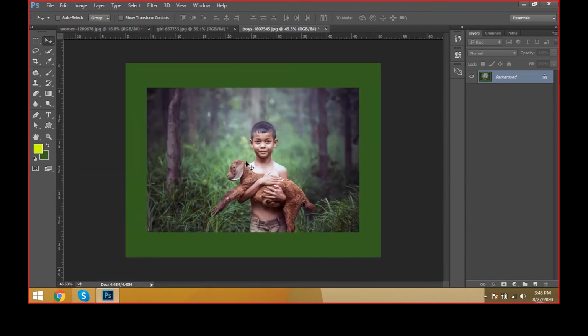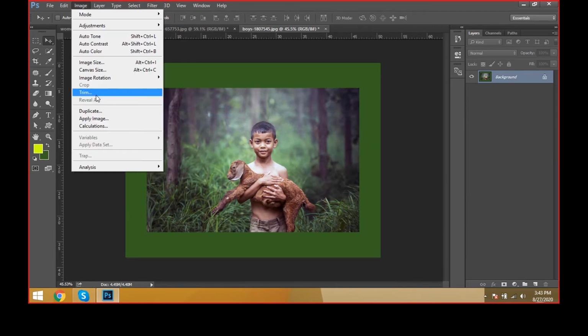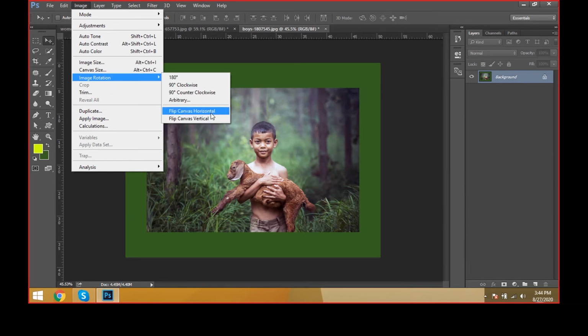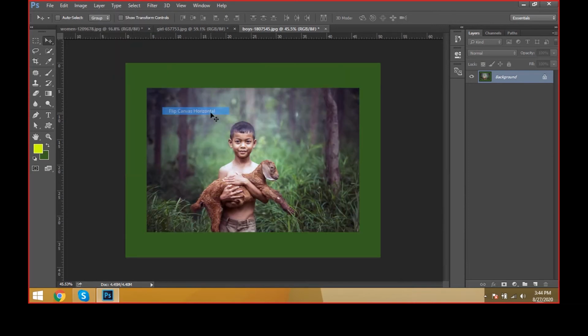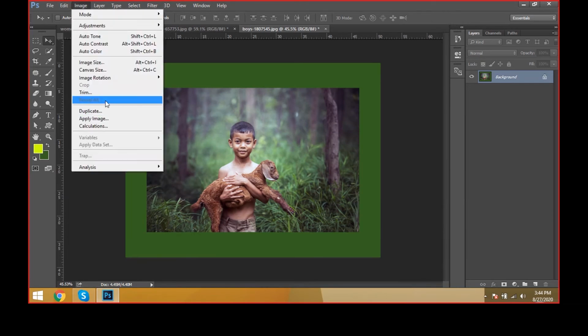See, automatically the goat that was on the left side previously is now on the right side. Now it is on the left side of the hand. Like this, we can reverse the things. Again, you can come to here, image rotation, flip canvas horizontal, like this.